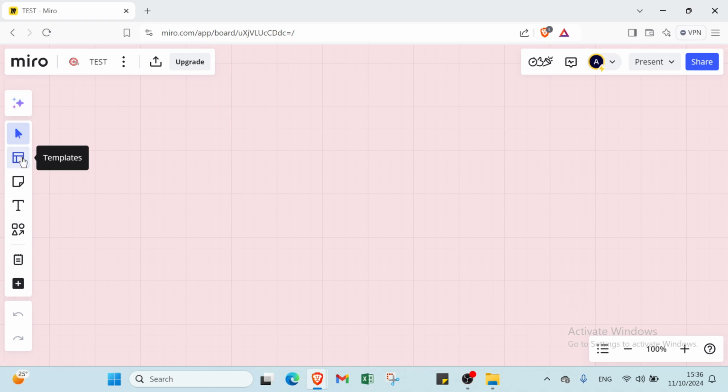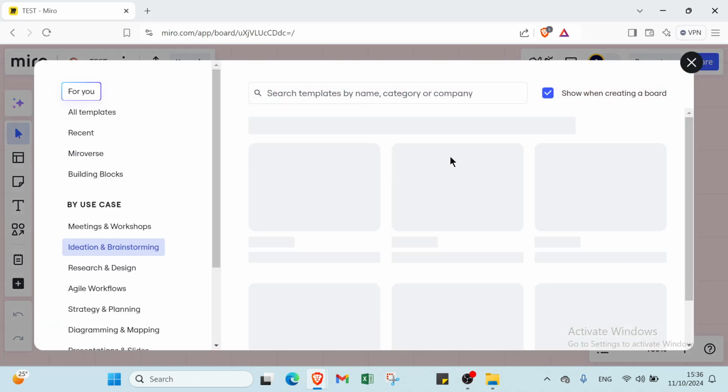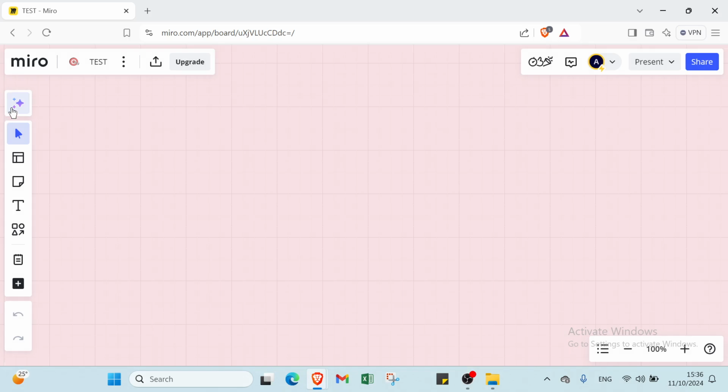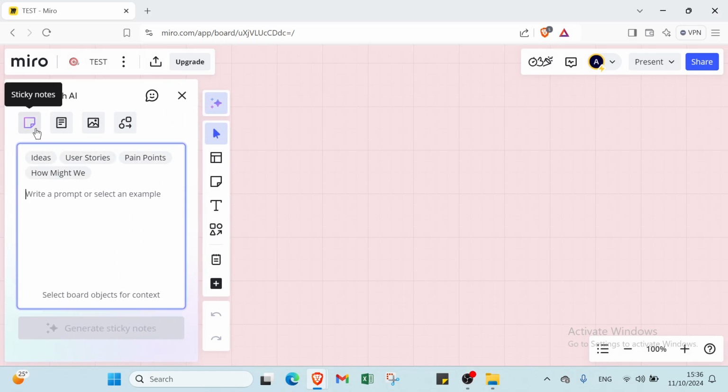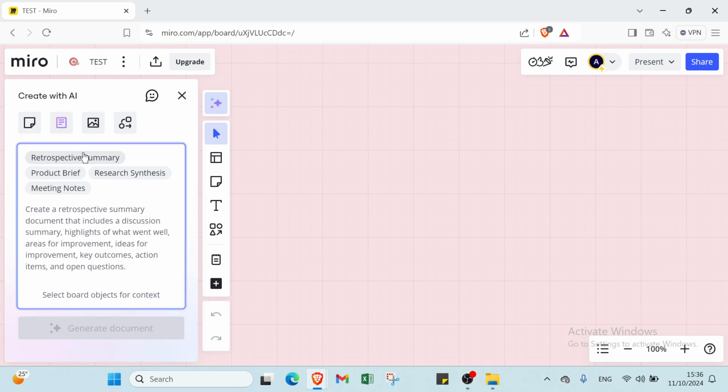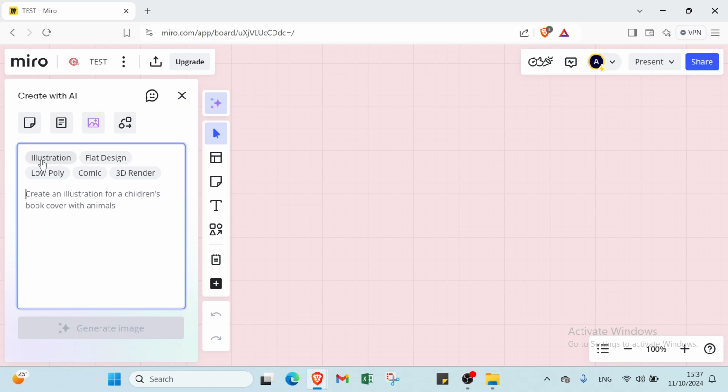Then we have also other options like templates, like here. And also we have create with AI. You can just ask about sticky notes like ideas, user stories, pain points. Then you have your documents also. For example, we have your retrospective summary, your product brief, research synthesis, and your meeting notes. Then we have image like illustration, flat design, low poly. We have comic and 3D render.